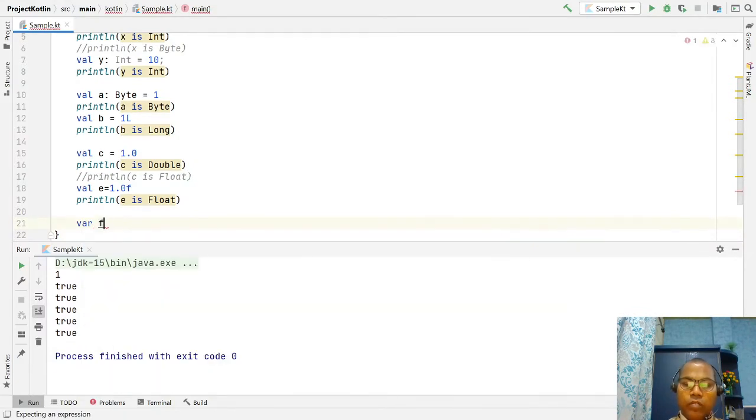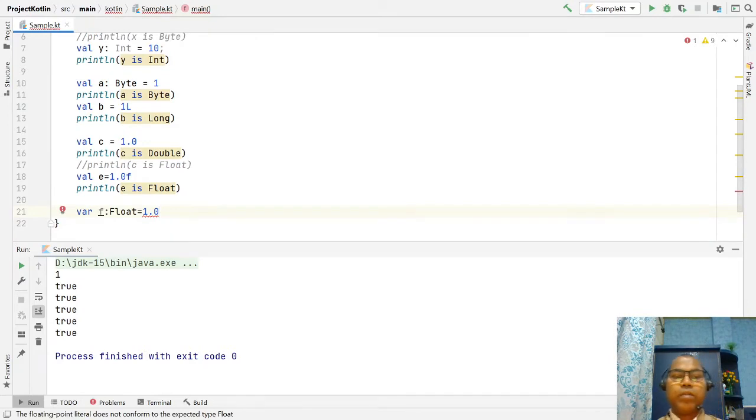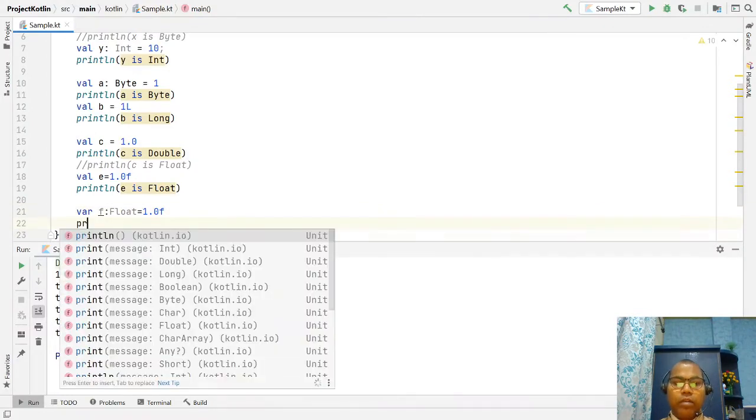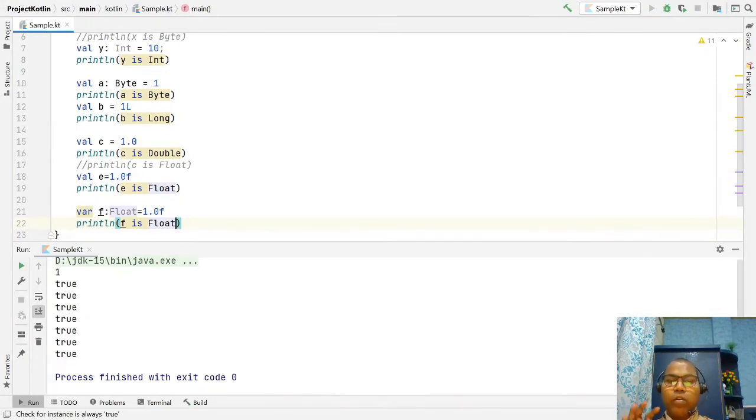If you specify the data type, I want a float, so here you can say float. But the default nature is not a float, so you have to specify f here. In this way you can say f is a float, it works. So in the case of floating point numbers, you have options. The default nature of a floating point number is double. If you want to specify float, you have to add f to make it a floating point number.